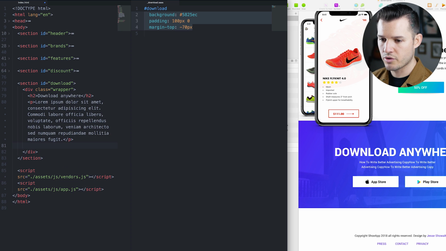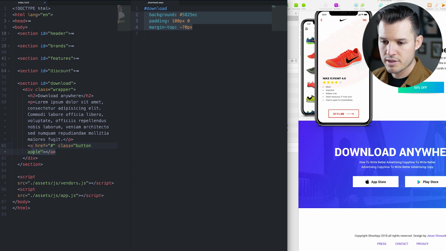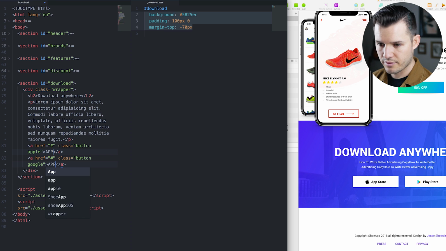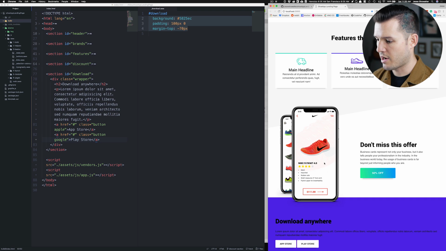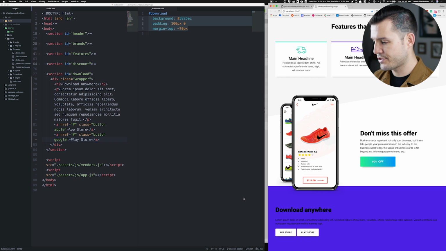And then we're gonna wanna do two buttons. Let's go A with a class of button, like so. I'm gonna stub that. Then inside of there, we're gonna do another class called Apple, and let's just take this whole A tag, copy it, and we will do Google right there, okay? They probably need some links or some text inside, so App Store there, and we'll do Play Store right there, okay? Let's go back and look at our browser and see what we have. Okay, so far so good. Now it's just up to the CSS.